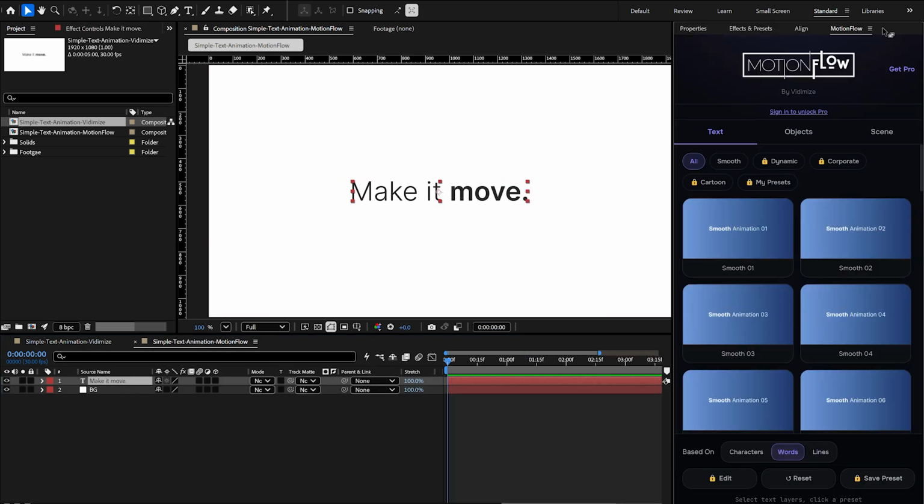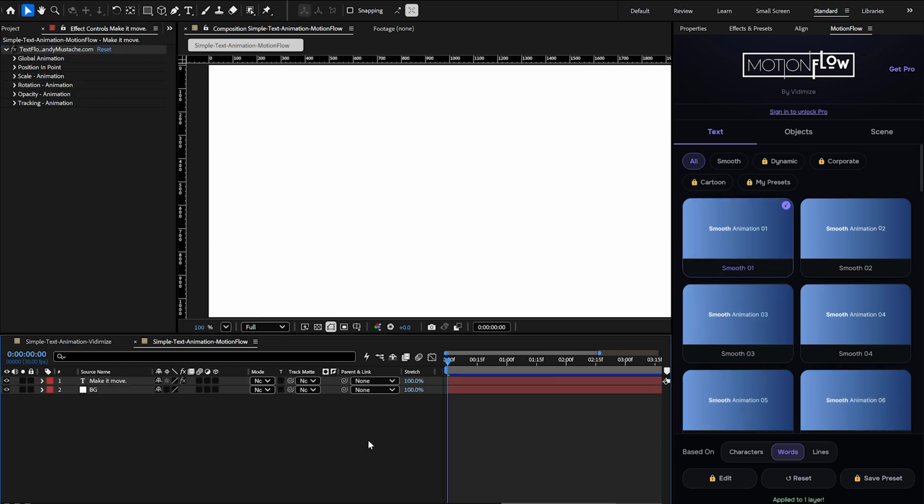But if you want to do this much faster, you can use the free MotionFlow extension. With MotionFlow, you can animate your text with one click and without creating any keyframes manually. Just select your text layer, find an animation you like and click to apply it.